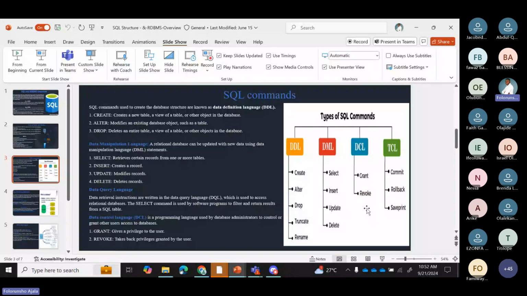So you can also see it in the slide itself. It seems that some of you are not following. It's even in this slide. So data query language, select is one of them, so I hope we understand the command now.